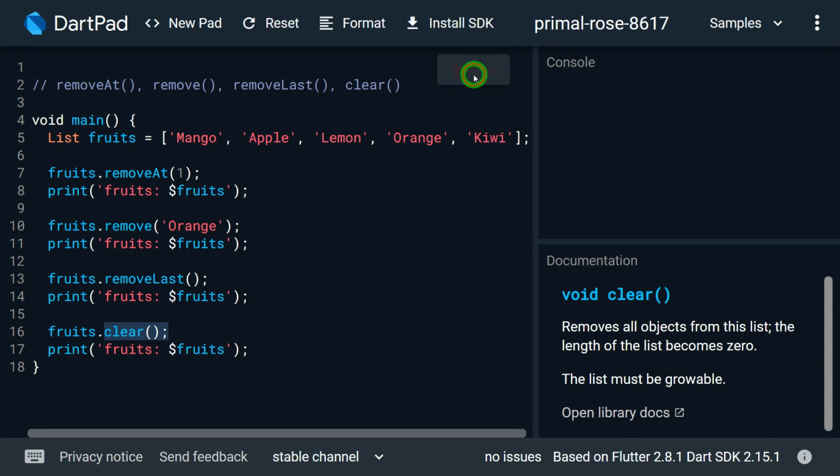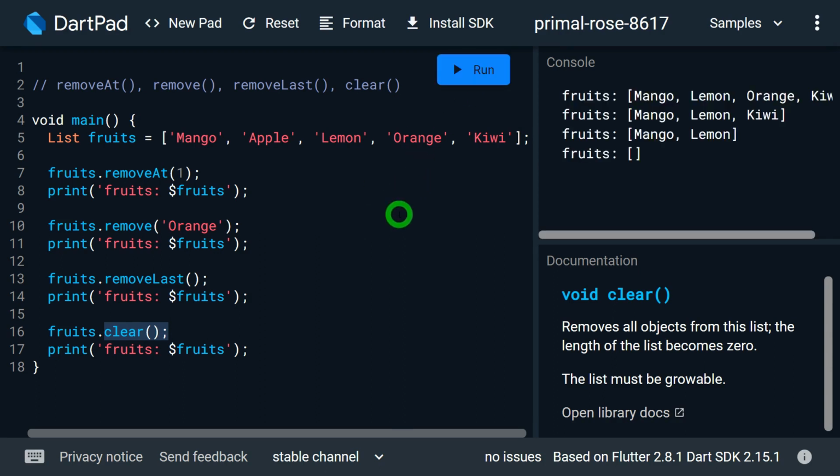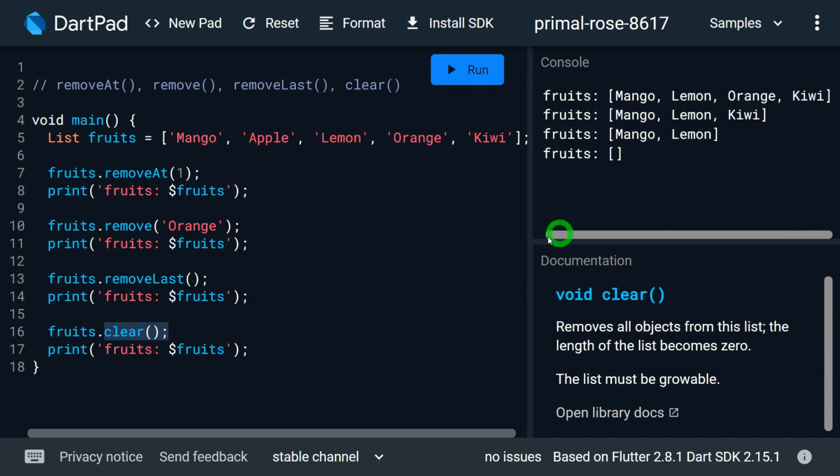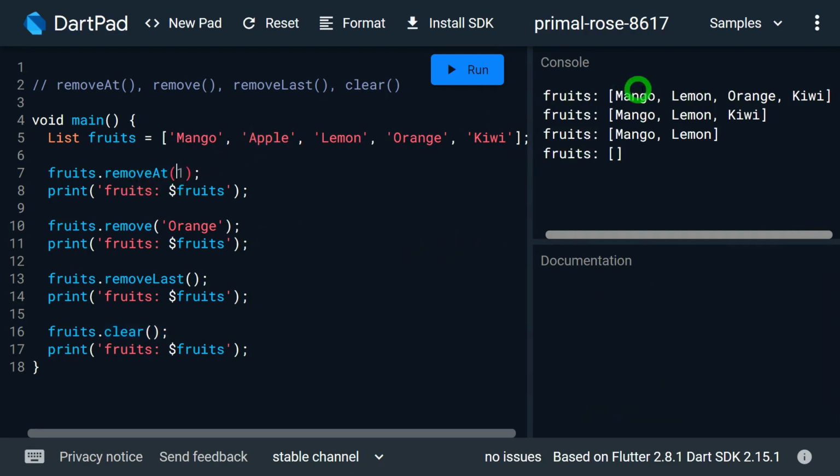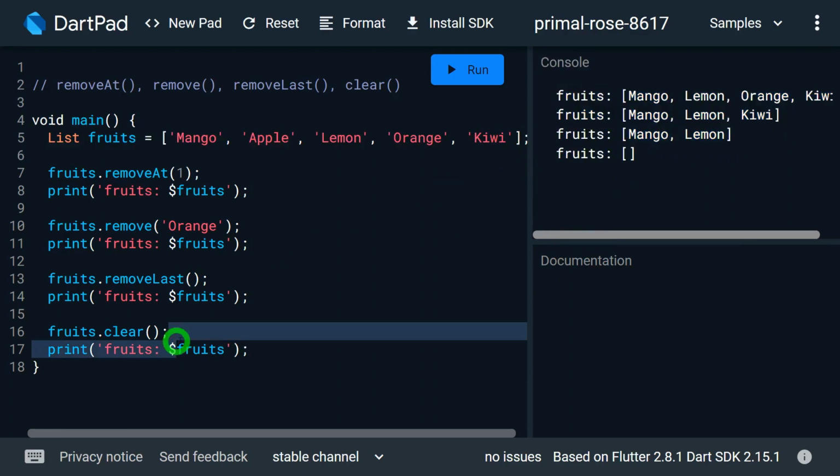Now I'm going to run this program and let's look at the output. You can see I have removed the element at first position, that is the apple. So in this case the apple is removed from the list. Then when I'm calling remove orange, you can see orange is actually removed. When I'm calling removeLast, the element kiwi is removed from the list, and when I'm calling the clear method, I'm finally getting the empty list.